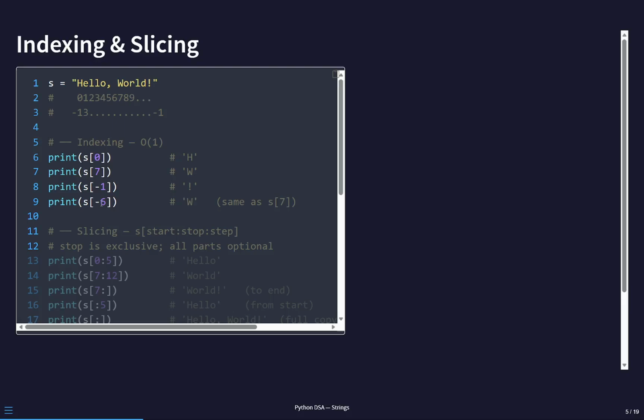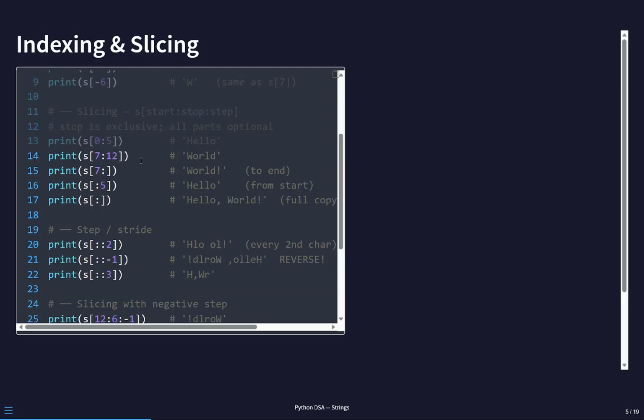Click, slicing uses the form start, stop, step. The stop is exclusive, so 0 to 5 gives you characters at indices 0, 1, 2, 3, 4. All three parts are optional. Omitting start means from the beginning. Omitting stop means to the end. Omitting step means a step of 1. [:] is a shallow copy of the entire string.